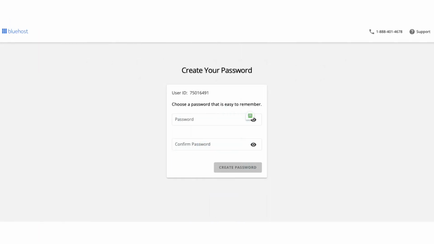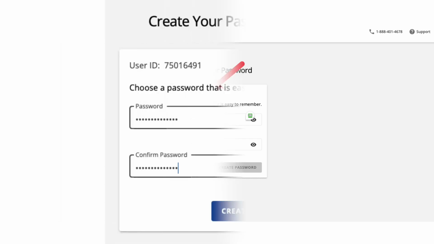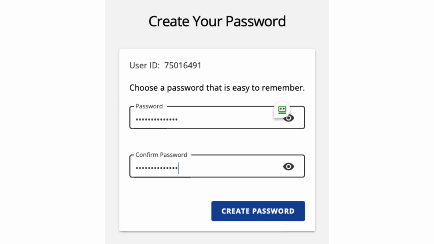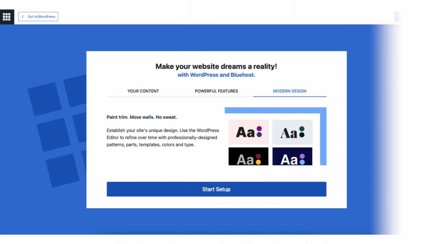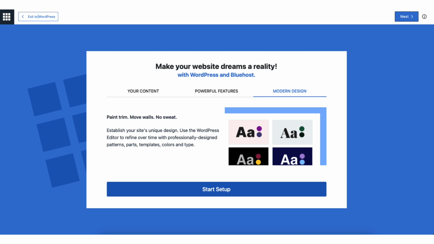Next, enter a password to be used for your Bluehost account. You'll see your user ID for your account listed. Click the Create Password button. You'll now be directed to a Make Your Dreams a Reality page.